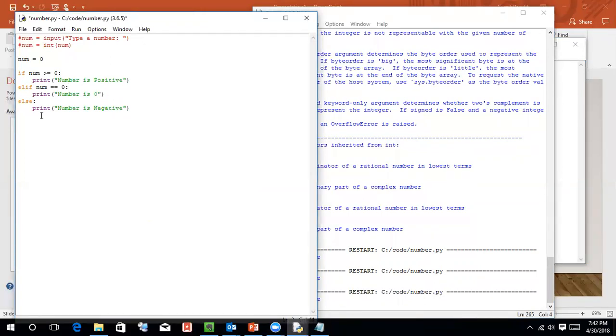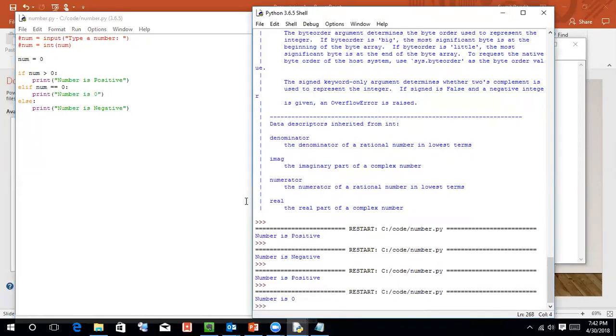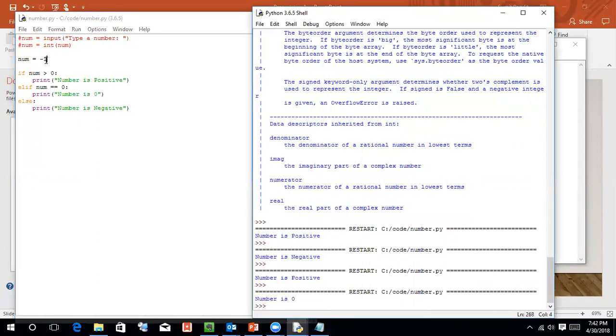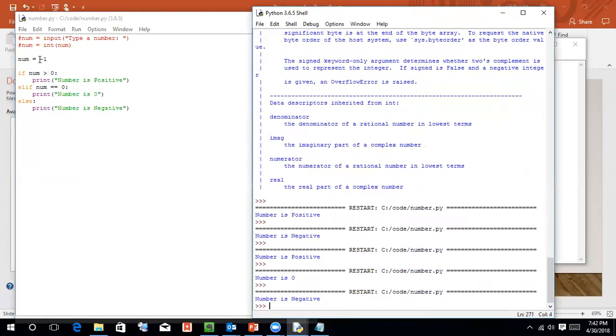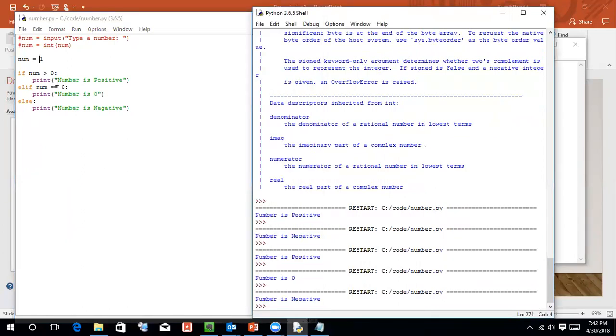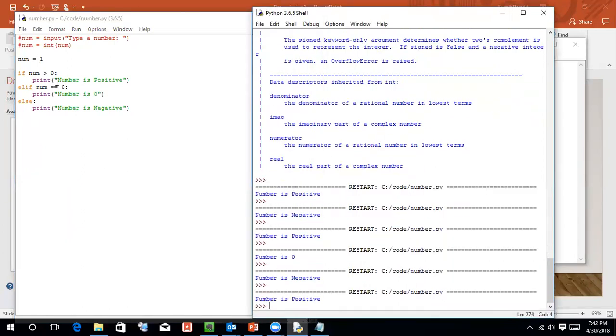Okay, and let us remove here. Let me again run this. So it says number is 0. Now it is right. If I change here -1, save it and again run, number is negative. If I do here 1, it says number is positive.